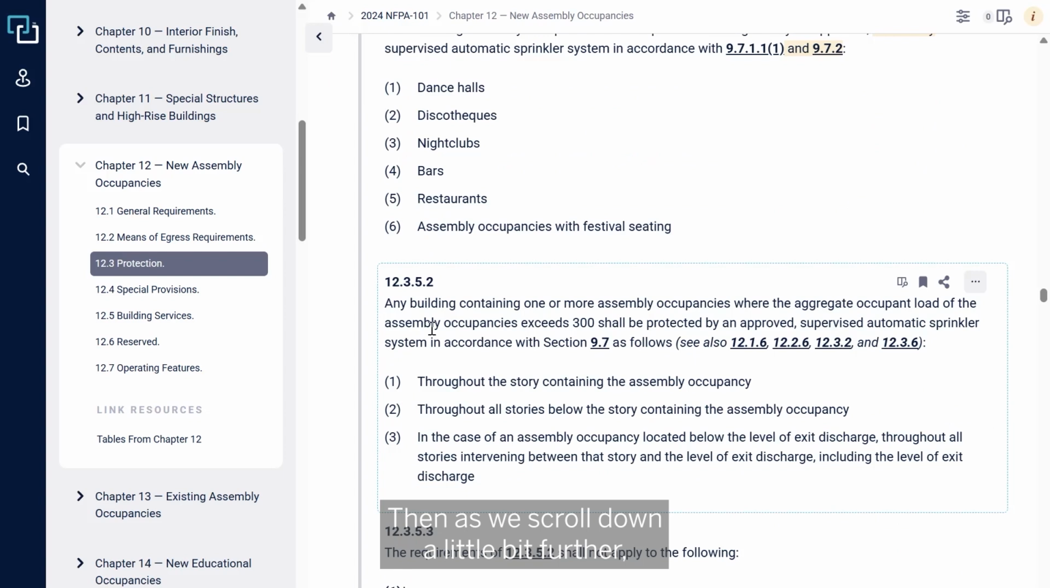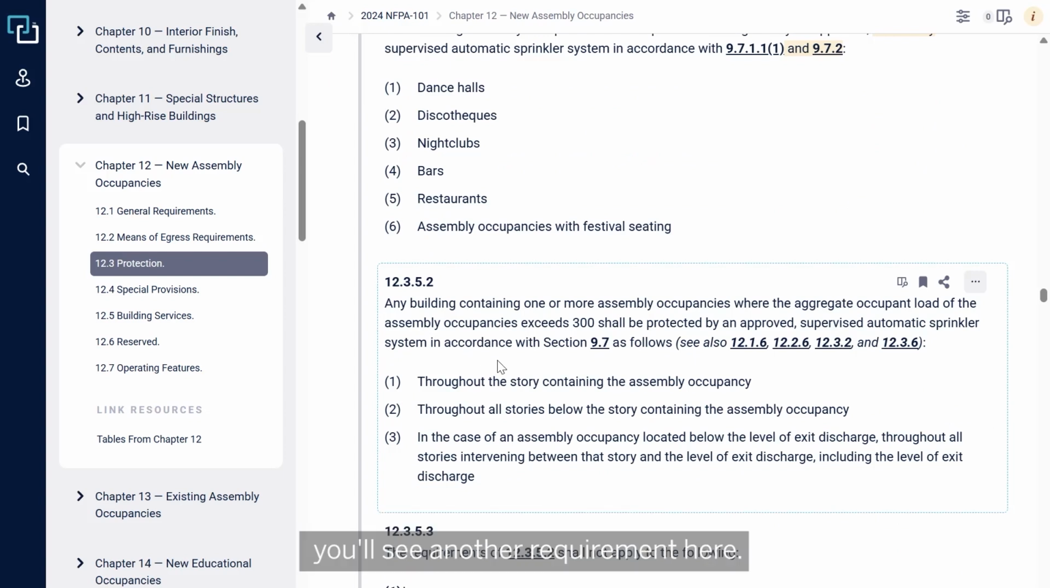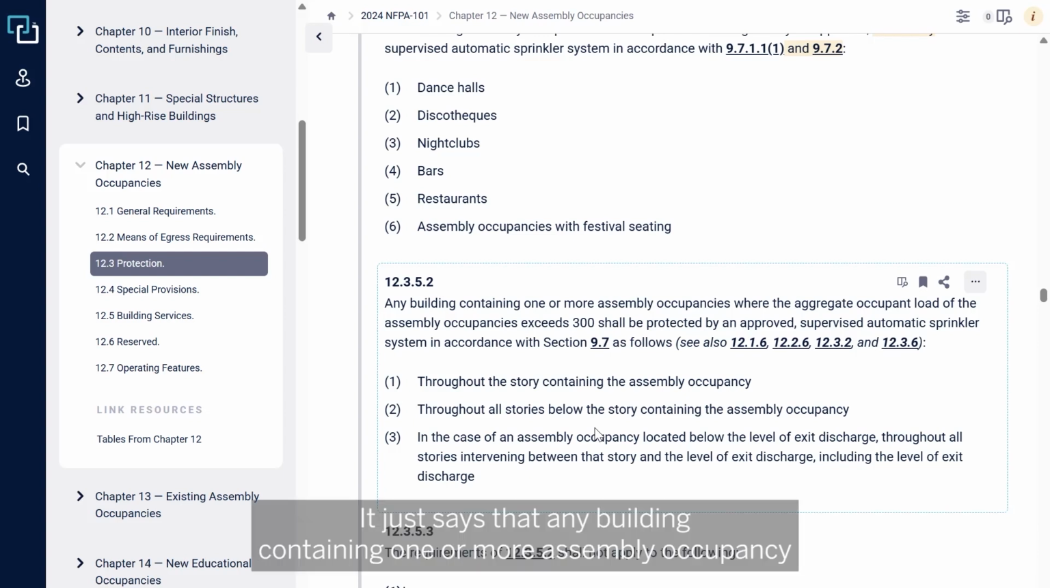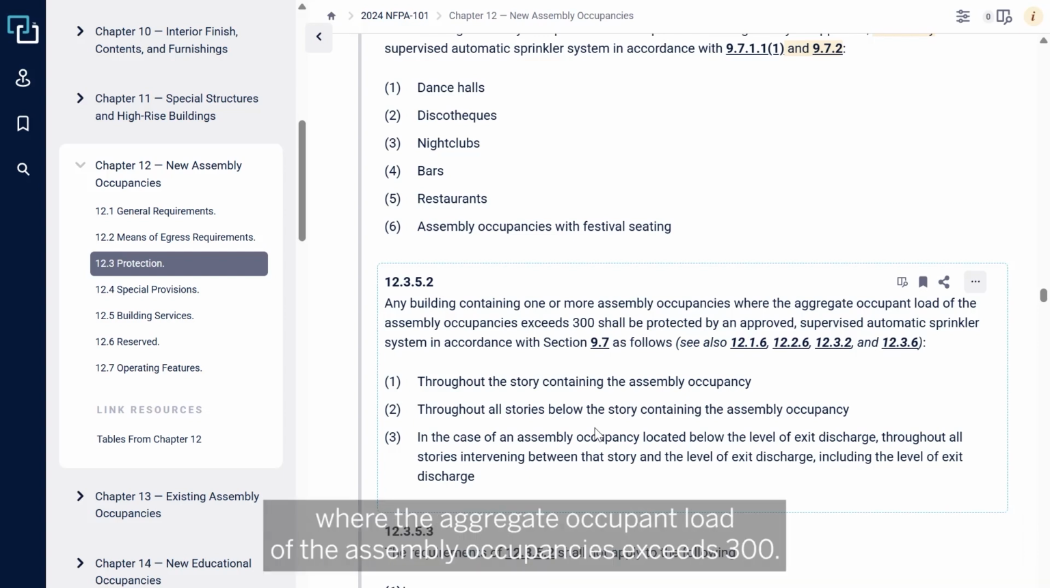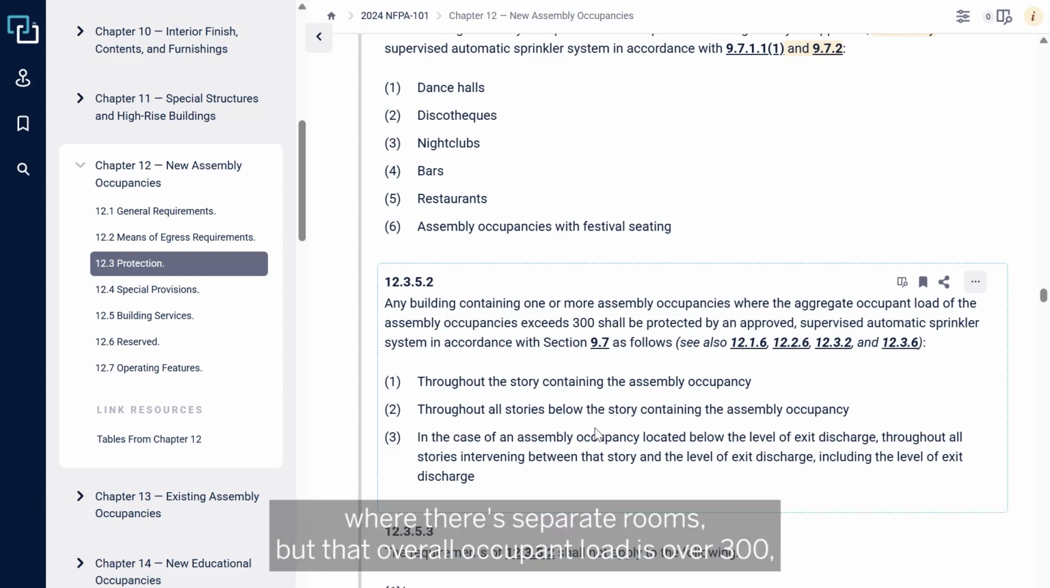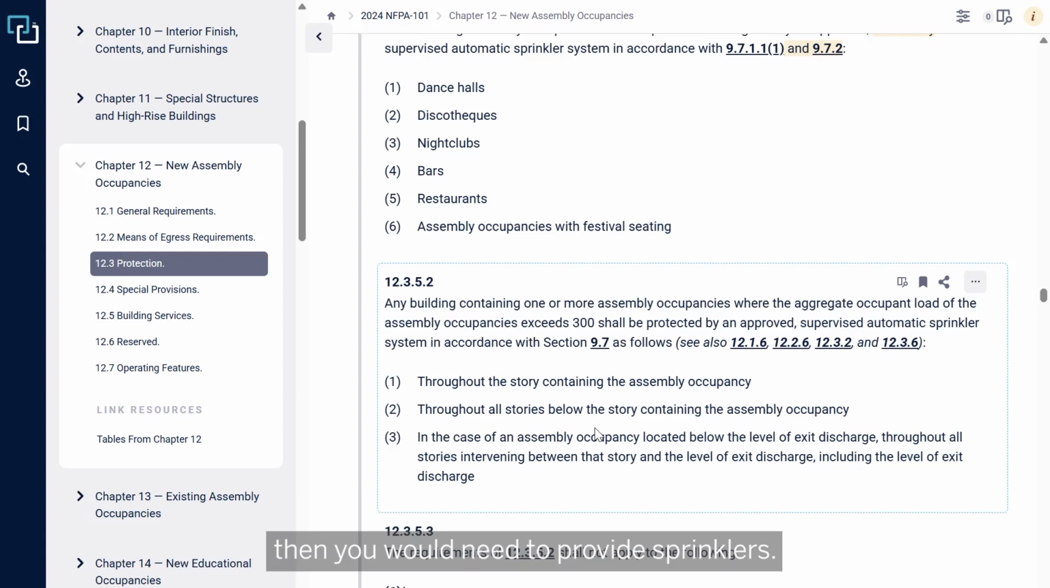Then as we scroll down a little bit further, you'll see another requirement, and this one is for when the assembly occupancy exceeds 300. This doesn't call out specific assembly occupancy types. It just says that any building containing one or more assembly occupancies where the aggregate occupant load of the assembly occupancies exceeds 300. So if you had a movie theater type building where there's separate rooms, but the overall occupant load is over 300, then you would need to provide sprinklers.